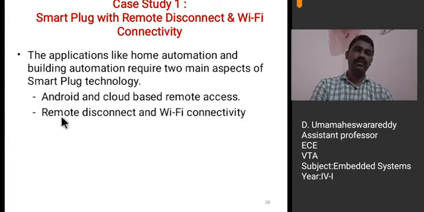You can disconnect from a remote location. You can disconnect your appliance from the remote location with the help of Wi-Fi connectivity. Why Wi-Fi? With the help of Wi-Fi, you can connect to the internet.